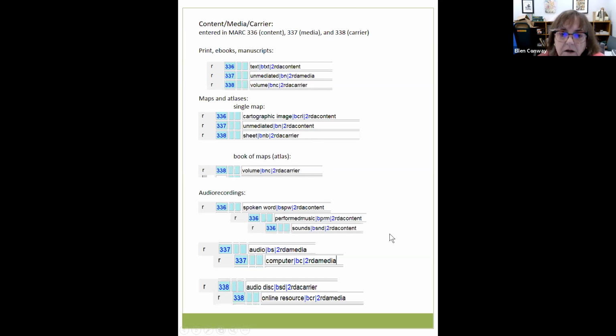And an audio recording can come to you basically in one of two media. Either it would be an audio recording, or it may be accessed via computer. And then finally, for audio recordings, your carrier could be an audio disc that you put in a player, or it would be something, again, that you access online. And in that case, it would be an online resource.